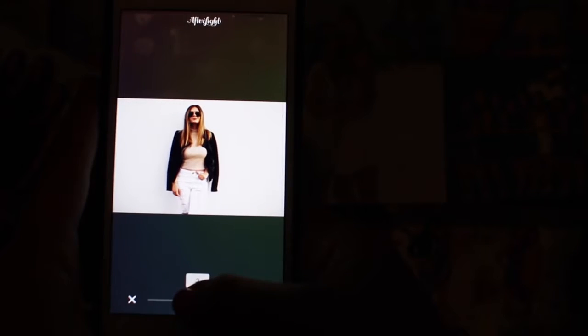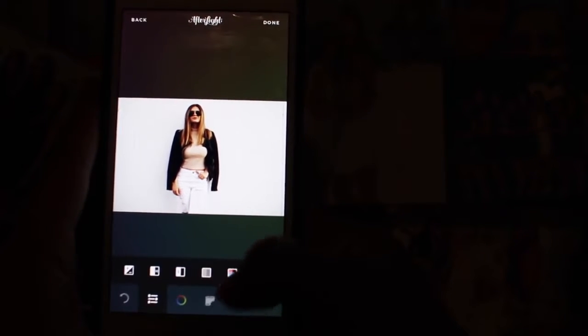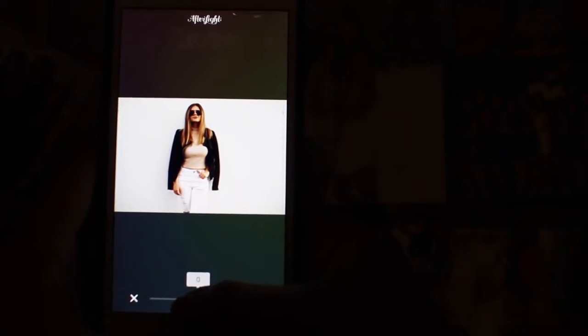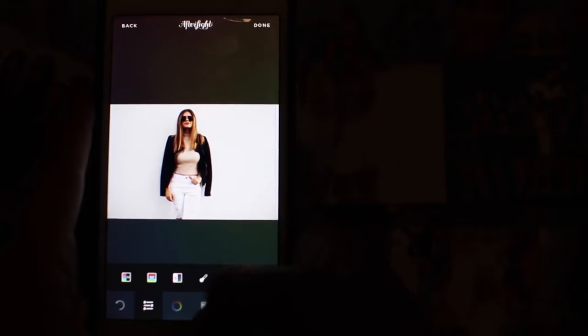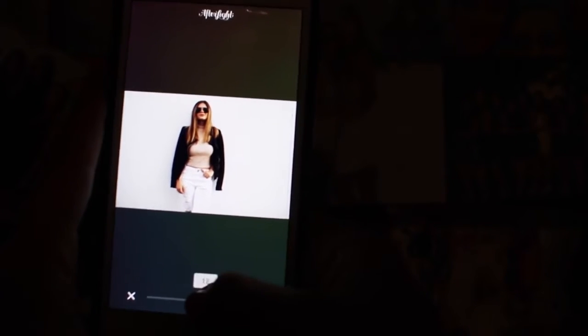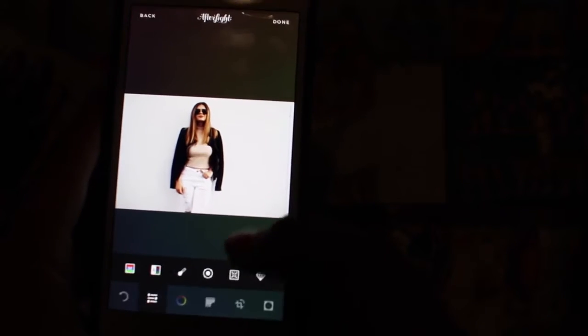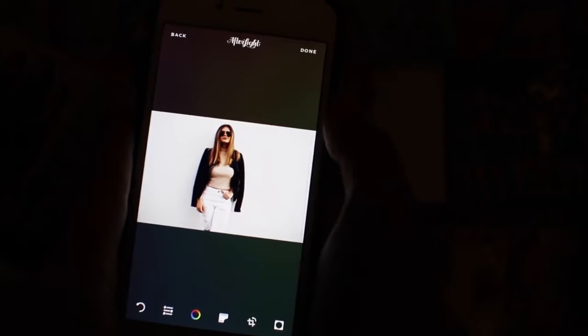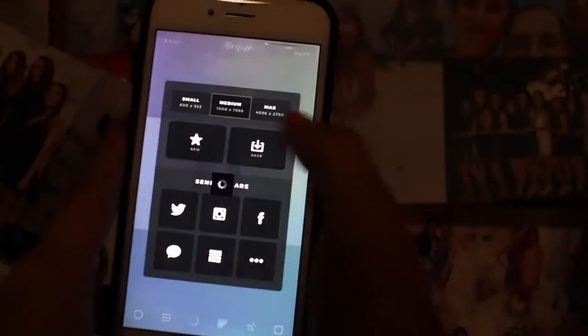I just keep playing around with the saturation and everything just so I get it how I like it. Or I might go to the temperature, bring down the temperature a little bit, bring it up. I like a little bit of a cooler tone. But yeah, that's pretty much it for this part. So then you can sharpen the picture if you want to make it look a little more high quality. But yeah, I'm pretty happy with this picture. This looks like something that I'd post and goes with my theme, so I press done and save.